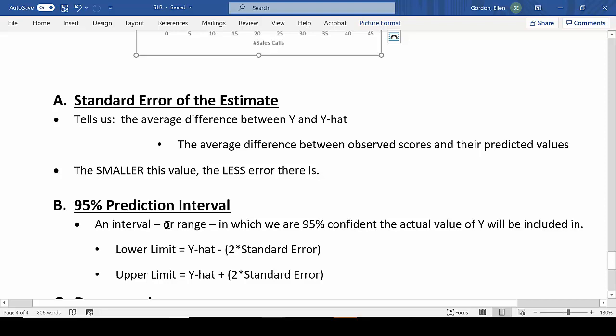We can use the standard error of the estimate to compute what's known as the 95% prediction interval. This is an interval or range in which we are 95% confident that the actual value of y will be included in. So it's a range, so it's going to have a lower limit and an upper limit. And the lower limit is y hat, or the predicted value of y, minus 2 times the standard error. And the upper limit is y hat plus 2 times the standard error.